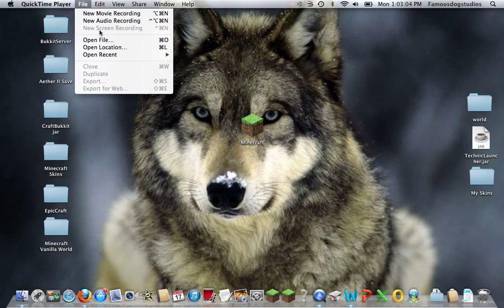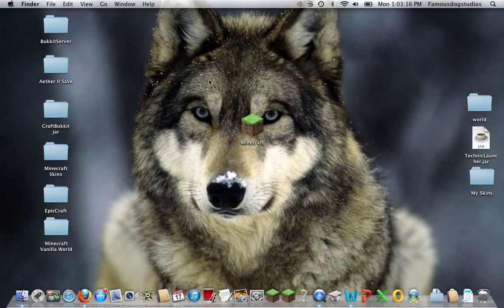Now, screen recording is what I'm doing right now. It will record your screen and what you say. Audio is just what you say, and I believe it's just a black screen. And movie recording, I think that just records the screen with no audio. But I use QuickTime Player for all of my Minecraft videos and anything I do on my computer. It's a really effective method of recording.